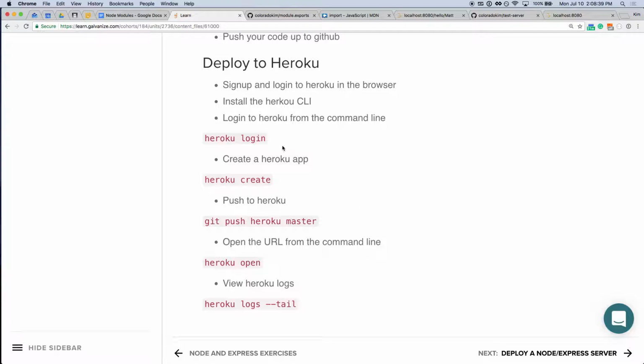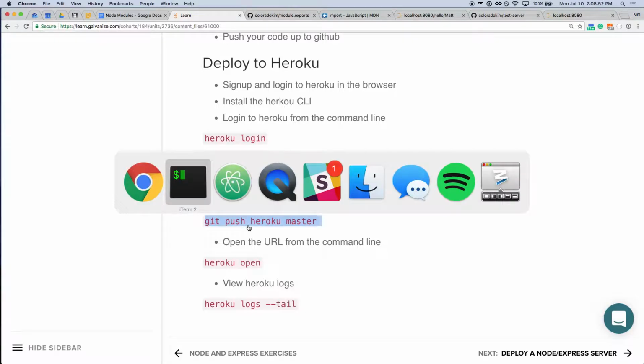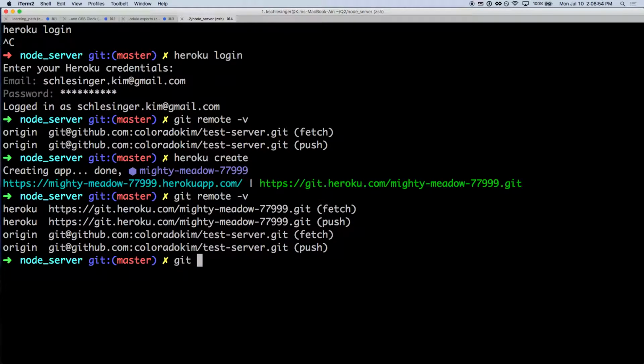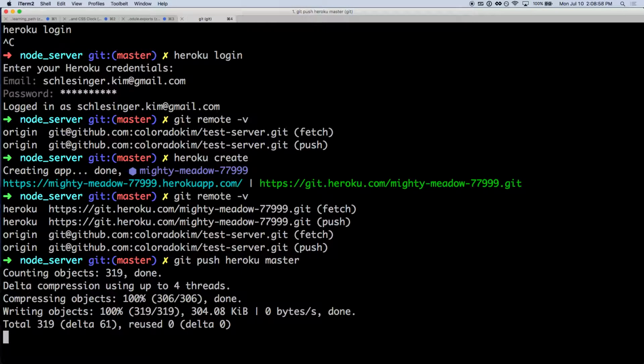So we just did Heroku create. Now we actually want to push our code up to Heroku, and you do git push Heroku master. It's the same command, git push, but you're just pushing it to a different remote. So git push Heroku master.